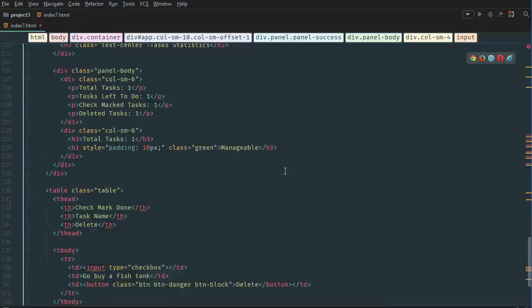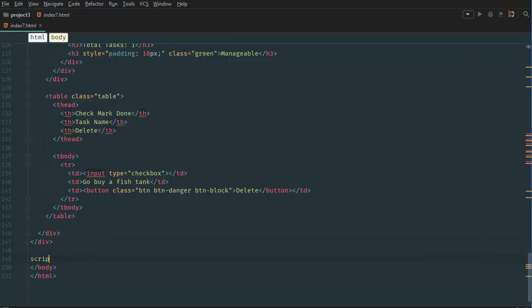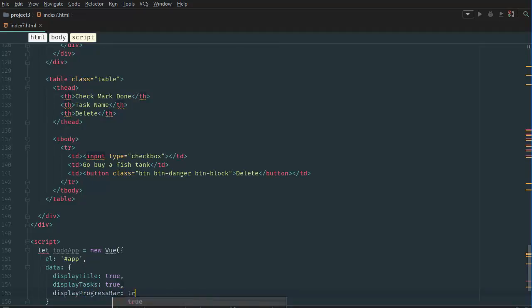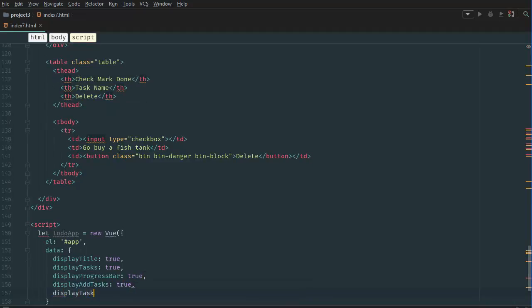Let's go down and create a new Vue.js instance. Here we're going to say let todoApp is equal to new Vue instance, with el app and data. It's going to say display title. We're going to say true for now because we just want to have all of them visible. Later on, we're going to change certain ones to false so that we don't have everything visible on the get-go when we first refresh the page. So display title true. Display tasks is equal to true. Display progress bar is equal to true. Display add tasks is equal to true. Display task, I'm going to use singular here, display task statistics is equal to true.